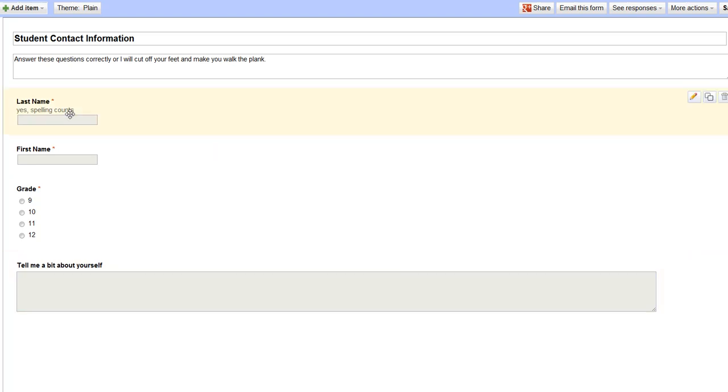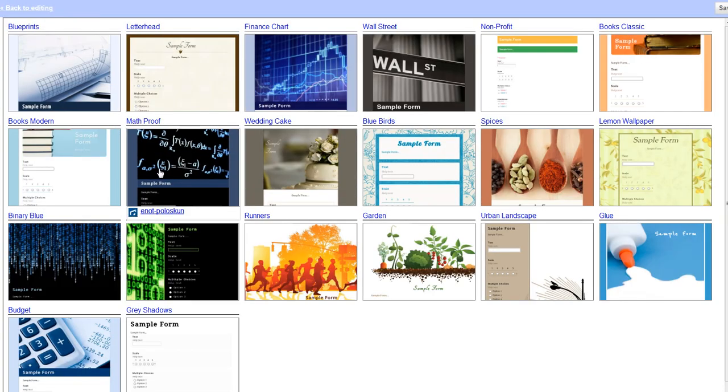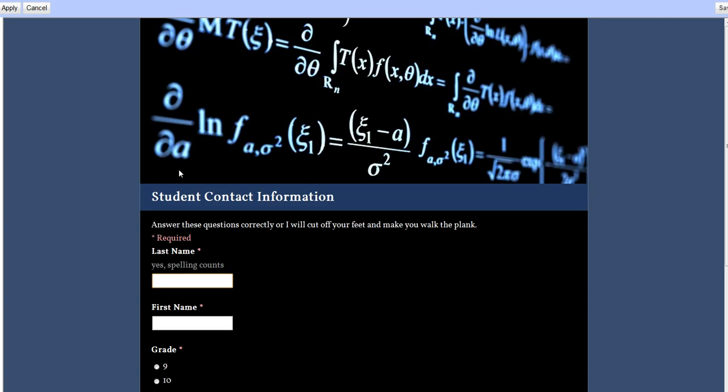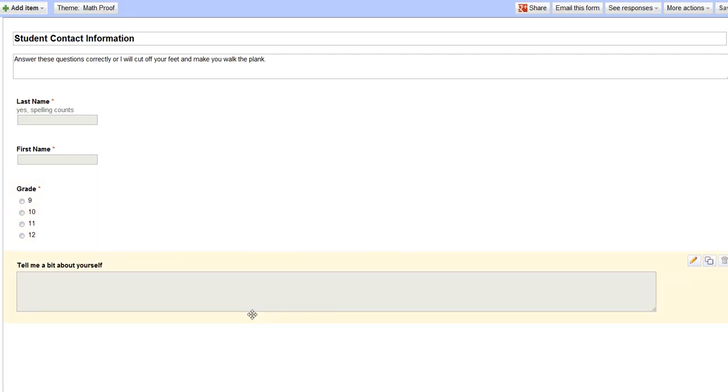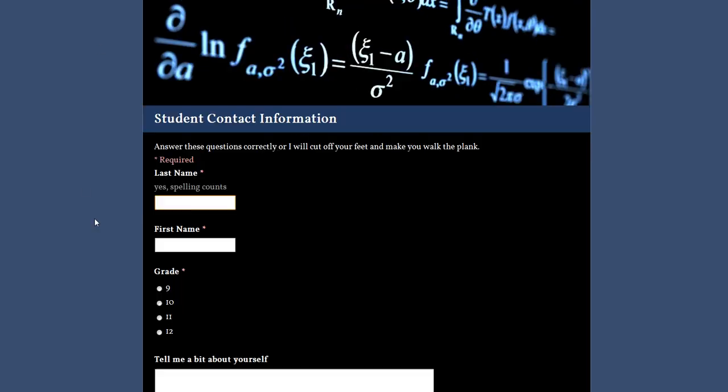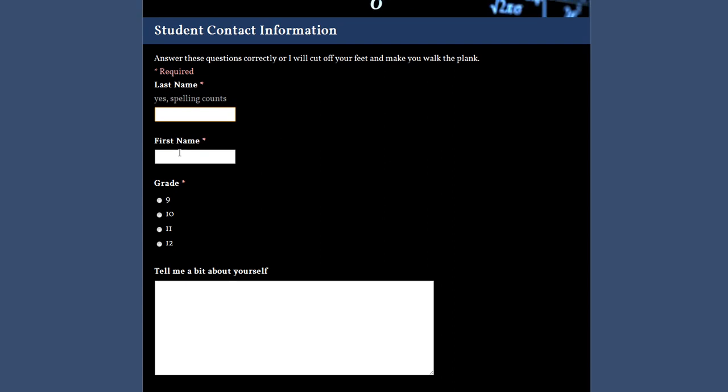After you get all those questions set up, you can choose a theme by clicking theme at the top of the page. So from there, let's choose this one randomly, and then I'm going to hit apply in the top left, and our actual form is ready to go here. It's got last name, first name, grade, and tell me a bit about yourself.